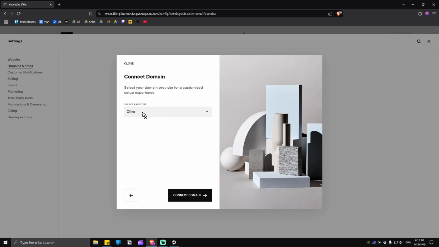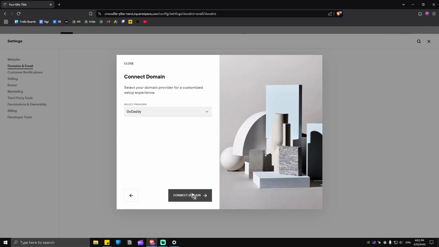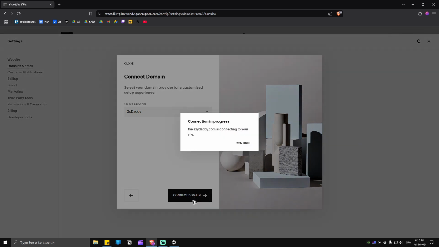All right. Now, we're going to want to select the provider in here. So as the title suggests, we would want to select GoDaddy. All right. I'm going to click on GoDaddy right here and simply hit on connect domain. As you can see here, the lazydaddy.com, which is the domain name, is connecting to your site.